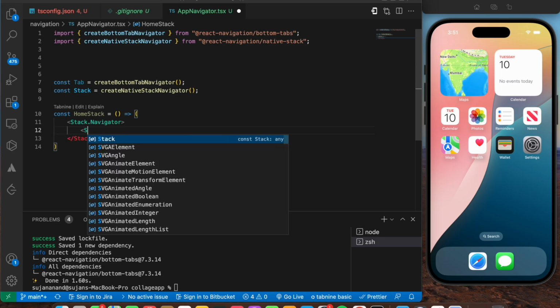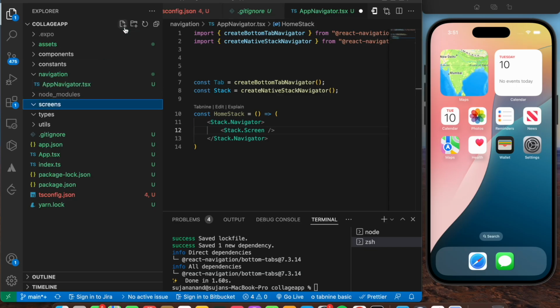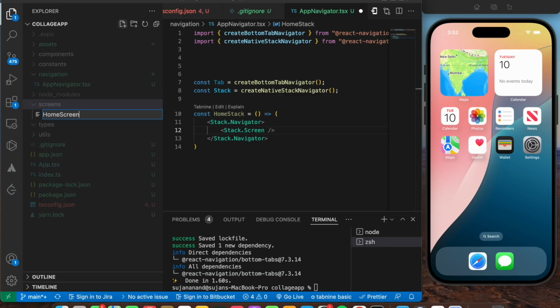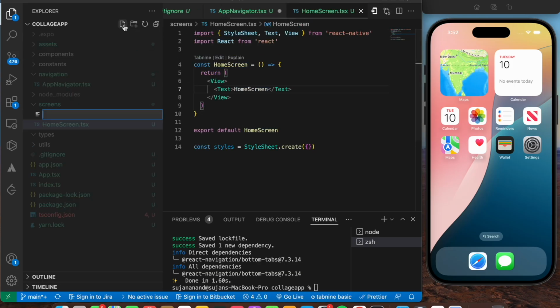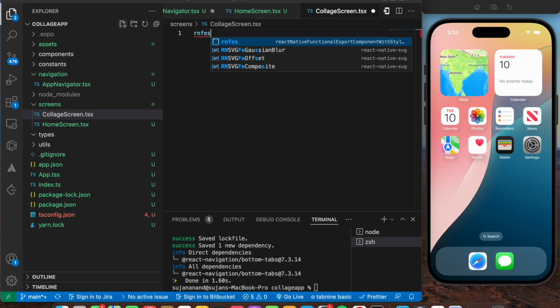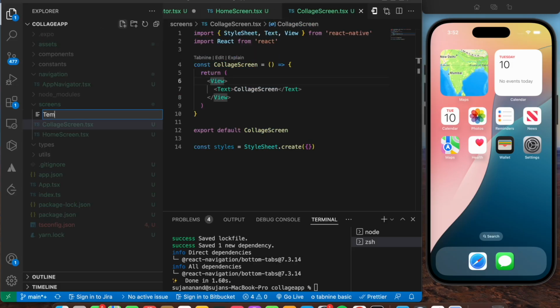Within that, we're going to have your first stack.screen. This in turn is going to have your name. First of all, let's create the screens that are required. Press on screens, new file. I'm going to say home screen.tsx, rnfes to get the code snippet. Save the file. Apart from that, we're going to have collage screen.tsx, rnfes. The next one is going to be for your template preview screen. I don't think we are going to use this, but let's create it.